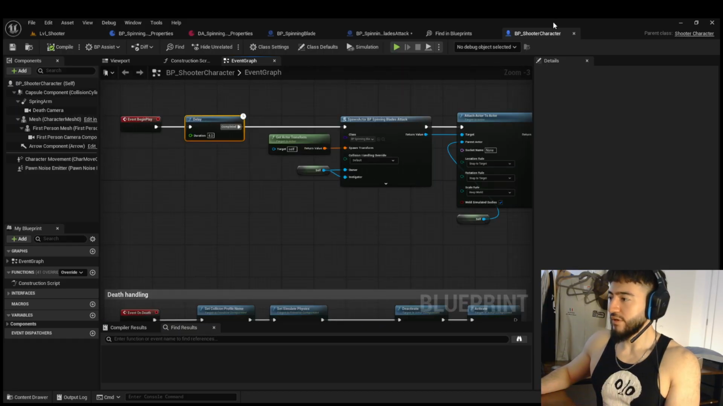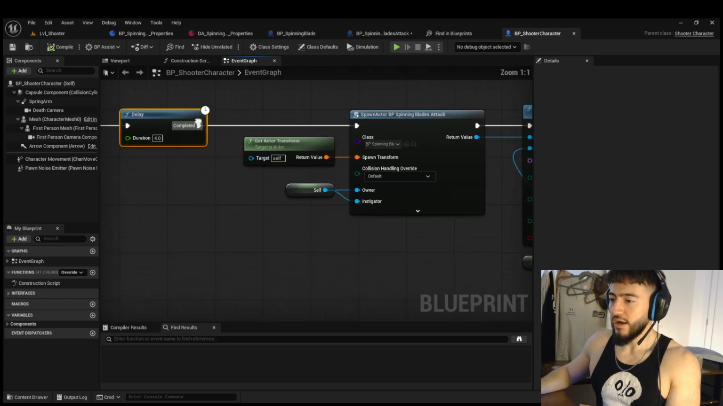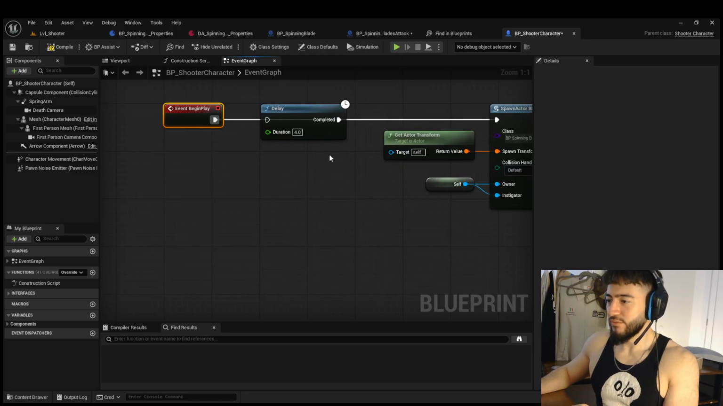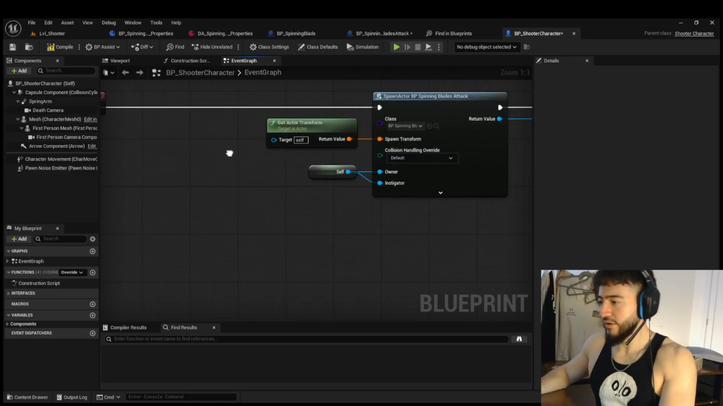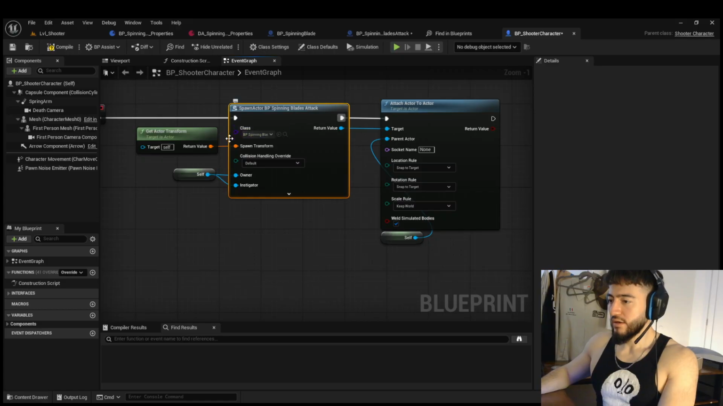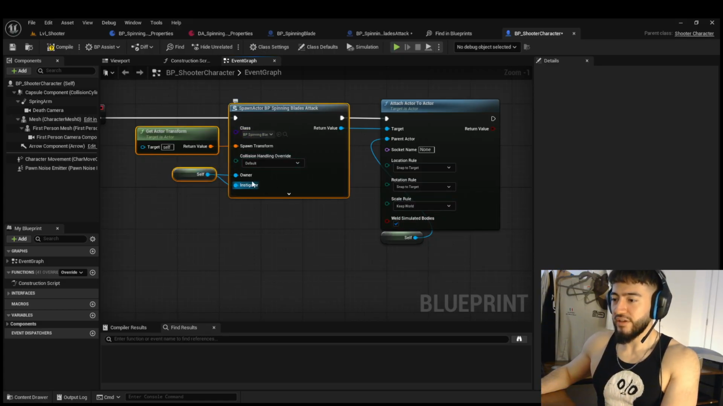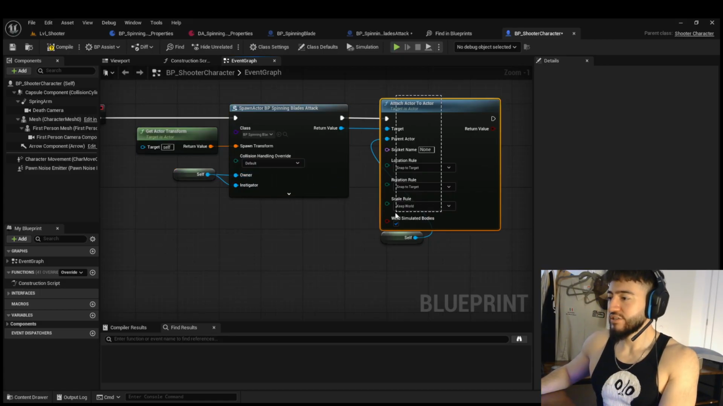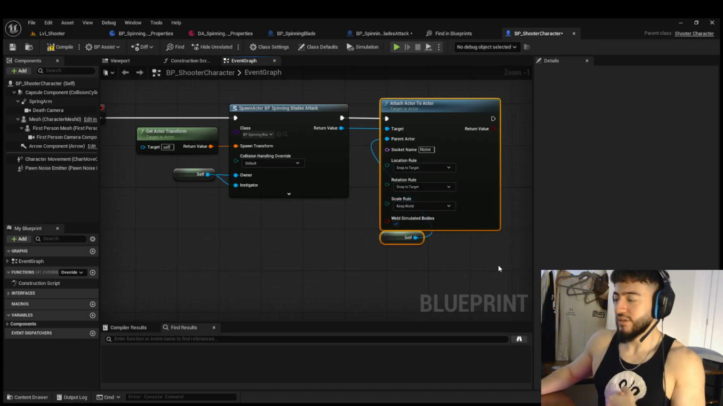And that's what we're doing here. In this shooter character, which is going to be my player character, in begin play, just delay a little bit. I'm actually going to remove this now because I don't need to worry about it. And then spawn the spinning blades attack. Say the owner and the instigator is the player. And then attach the actor to itself.